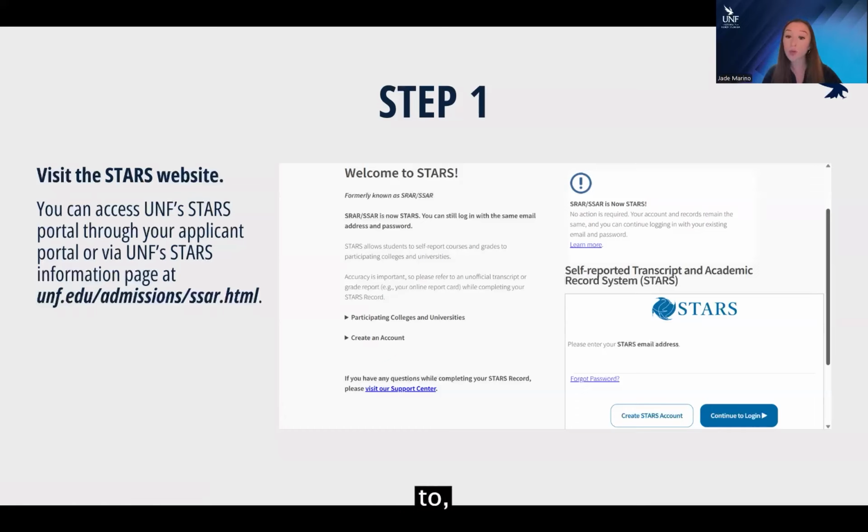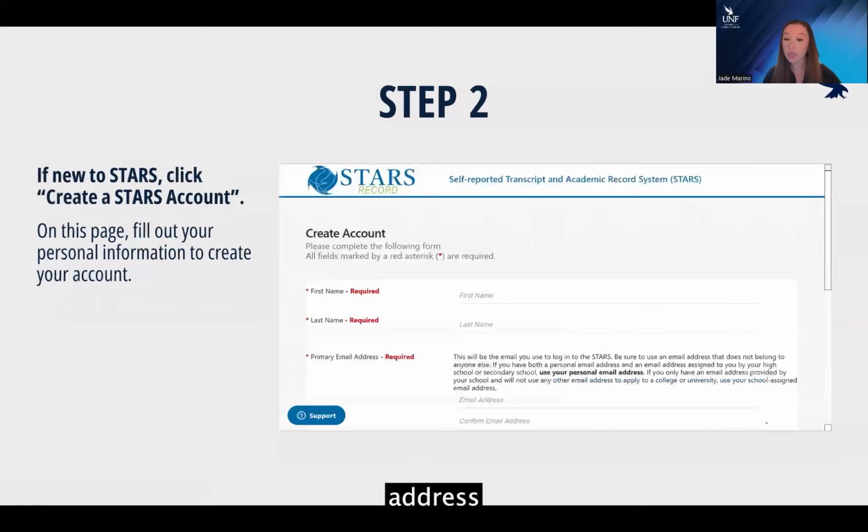So you'll want to create an account or log in using your email address and password. If you are creating an account, of course, it's going to ask information such as your first name, your last name, and the email address you want on file. Again, we recommend, and the STARS itself recommends, using a personal email address.